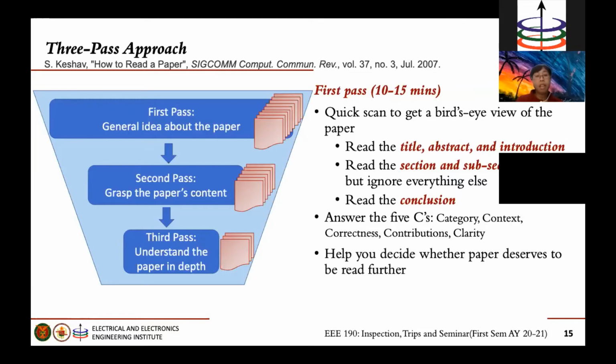And then finally, the most important part will help you decide. Babasahin ko ba to or hindi? Okay, move on na. Okay, go to the next paper.